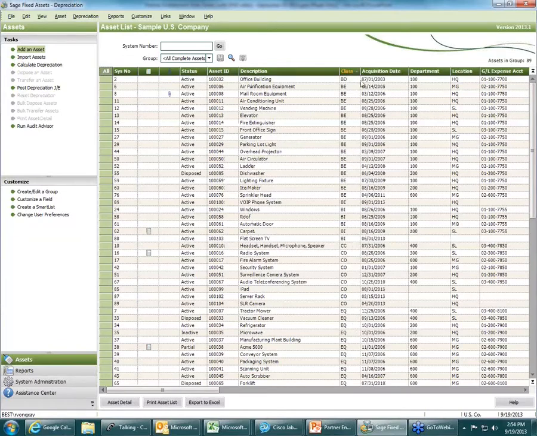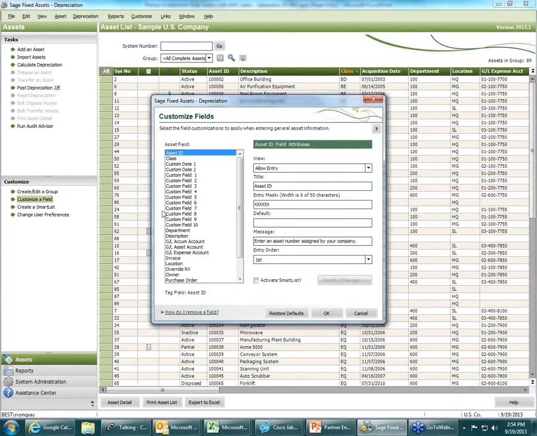And then most importantly, if you want to change the terminologies for the 26 fields, let's just stay with class and say, you know what, my company doesn't use the term class. We use the term category or type. What you're going to do to change this is we're going to come over here to the left-hand side, and we're going to click on Customize a Field. And once you click on that, all of the fields that I've just addressed for you are going to be shown on the left-hand side.